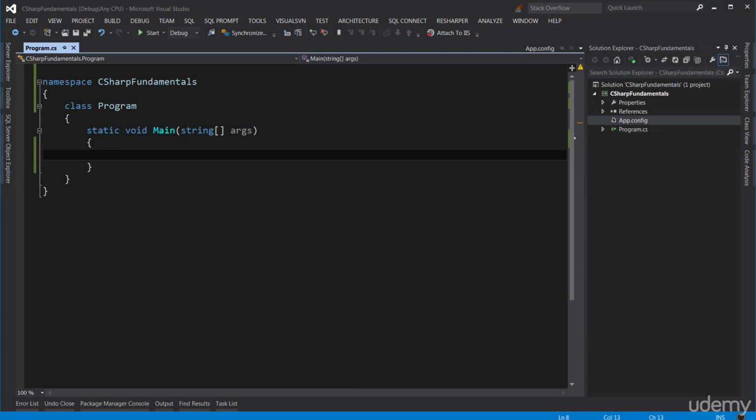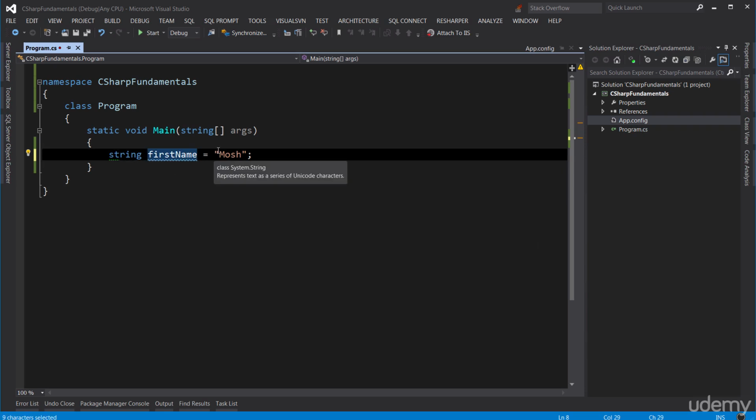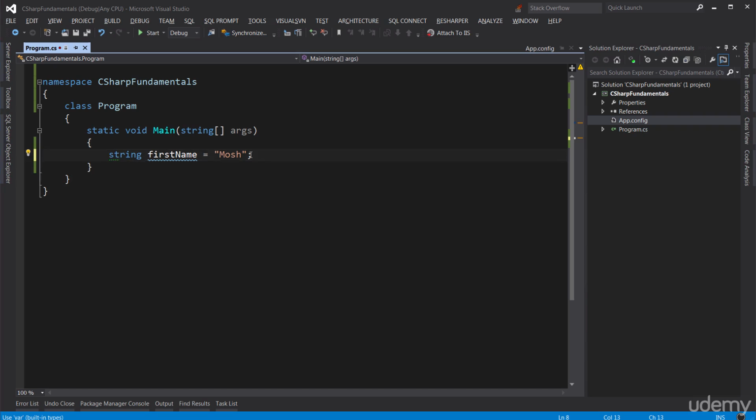Okay, let me start by creating a string called first name. So string firstName equals "Mosh". Now, obviously, here we can use the var keyword because the compiler knows we have assigned this variable to be a string literal, so that should be of type string. So we can make the code shorter. I put the cursor here. I can manually change that to var, or with ReSharper, Alt and Enter, and Enter.